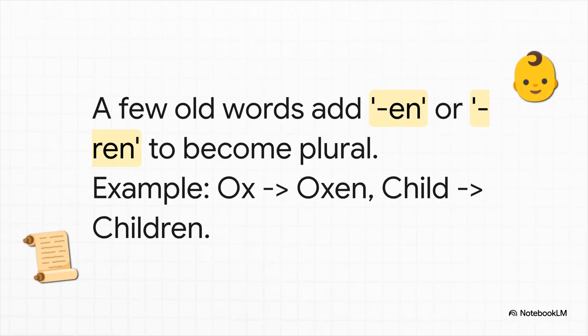And here are a couple more of those linguistic relics. We used to use N to make plurals a lot more often, but now it only hangs on in a few words. The most famous ones? Ox becomes oxen, and of course, child becomes children.